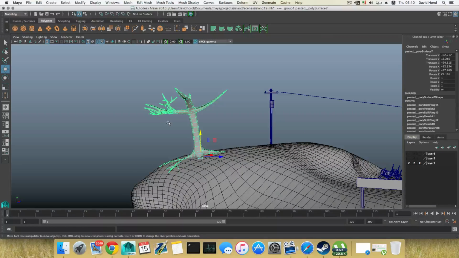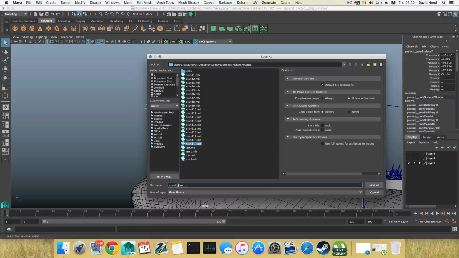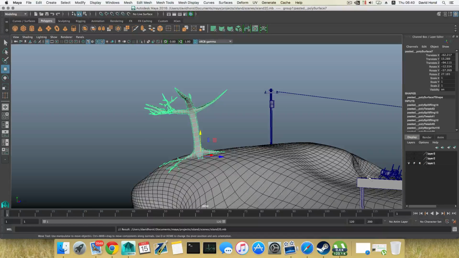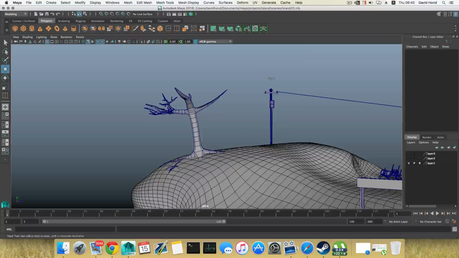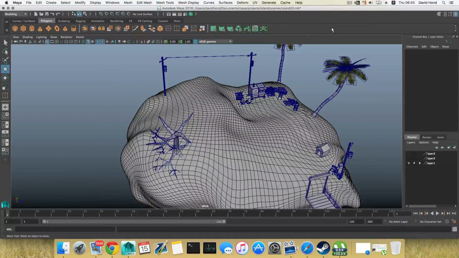Oh, by the way, don't forget to save this file. Save Scene As. I'm going to save this as 20 for me, and I think we managed to align this.